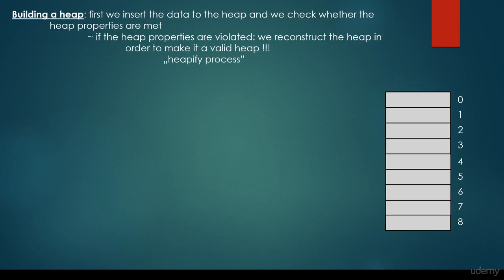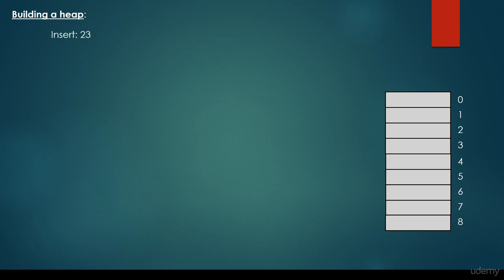What about building a heap? For building the heap, first we insert the data into the heap and we check whether the heap properties are met or they have been violated. If the heap properties are violated, then we reconstruct the heap in order to make it a valid heap. This is called the heapify process. So for example, we insert 23. It's going to be the first item in the one-dimensional array and it's going to be the root node of the tree-like structure.